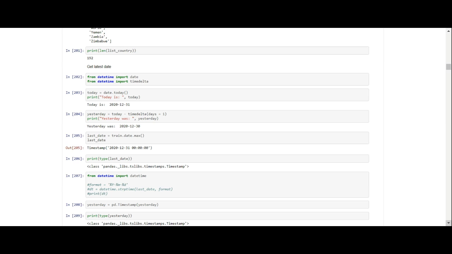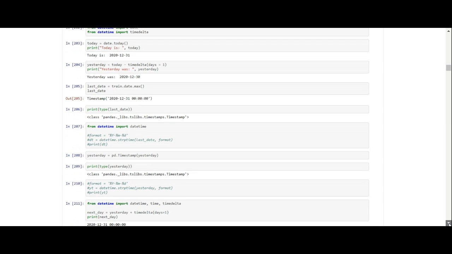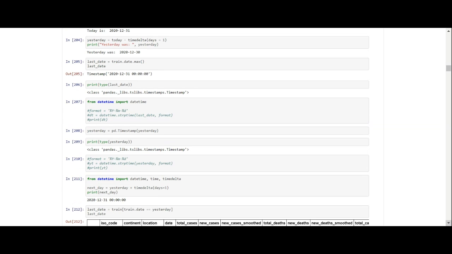So today equals date.today, and today is 31 December 2020. And yesterday equals today minus timedelta, days equals 1. So yesterday was 30 December 2020. And so last date equals train.date.max. So the last date is 31 December 2020, and the reason is because Bulgaria went in and put in 31 December 2020, which they should not have done. And so it messed up the data set.